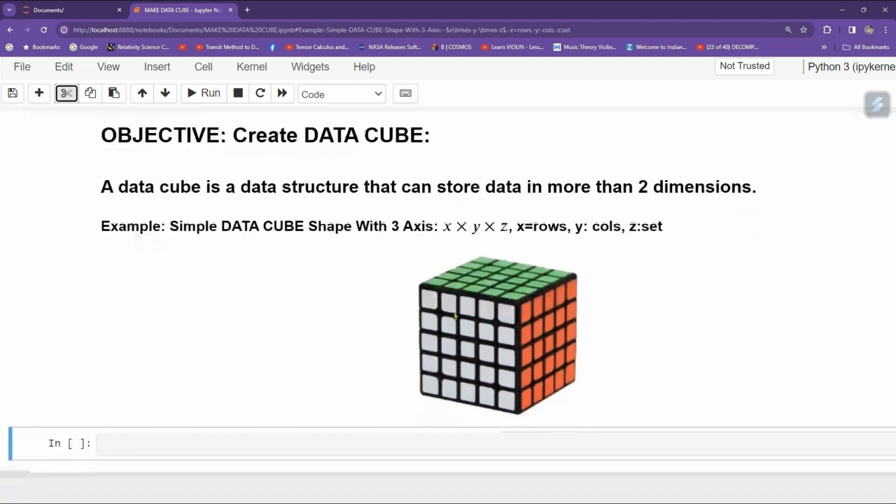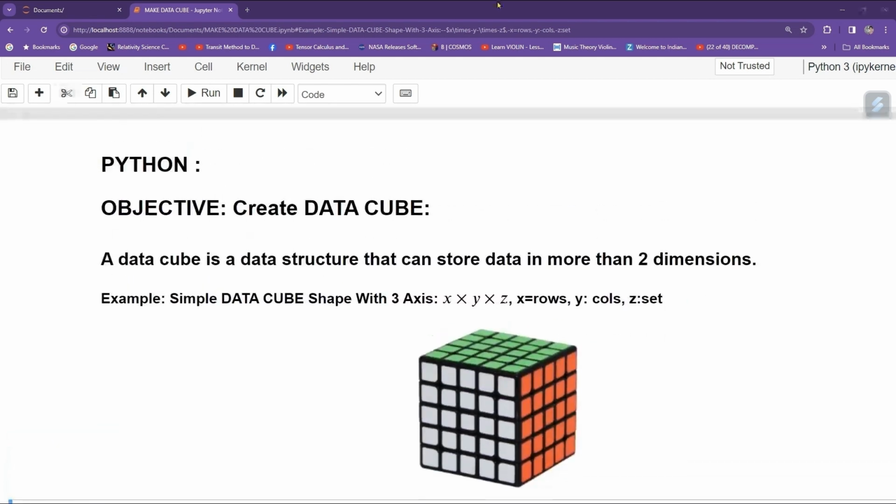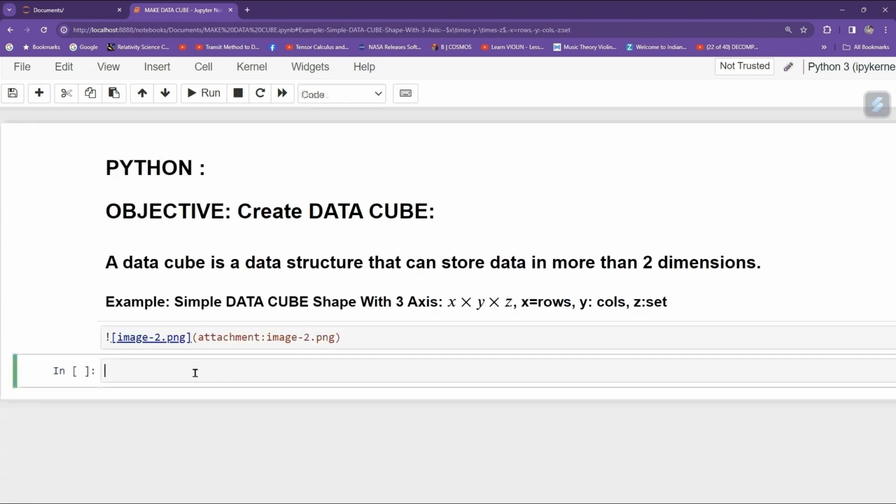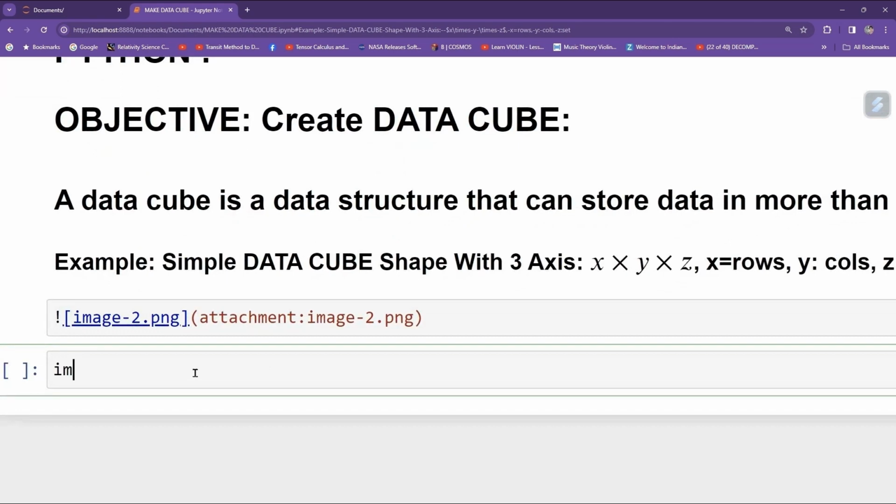Now we are going to create a simple data cube using the NumPy library. So let's do it. First I will import libraries. I will import NumPy as np. Basically this deals with arrays, right?